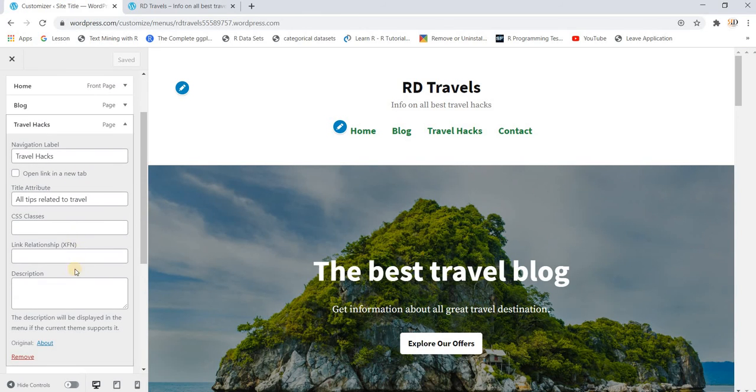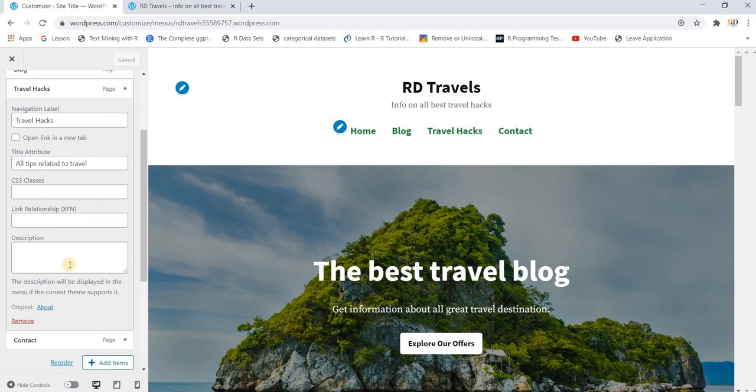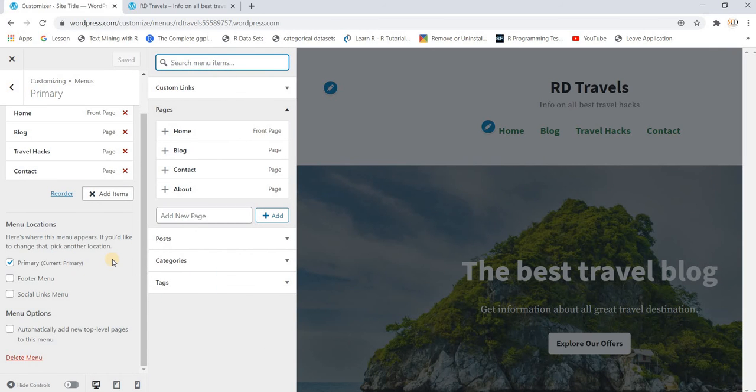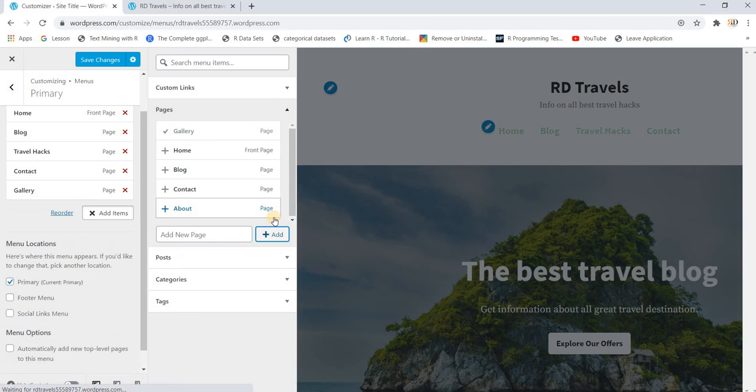These are not required. CSS classes, these are optional, these are not required. Okay, so if you want to add any page also, you can add. Let us say I want to add a gallery page. So I will add. Okay, so a gallery page is added.